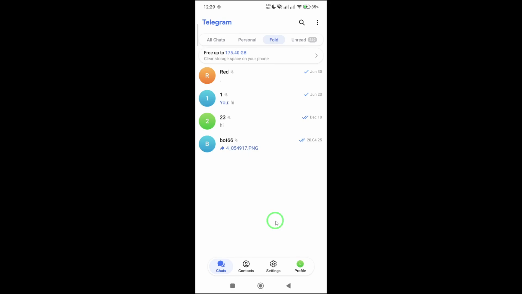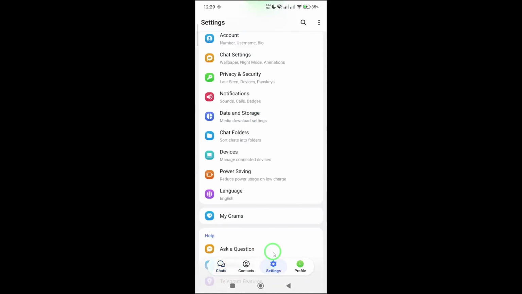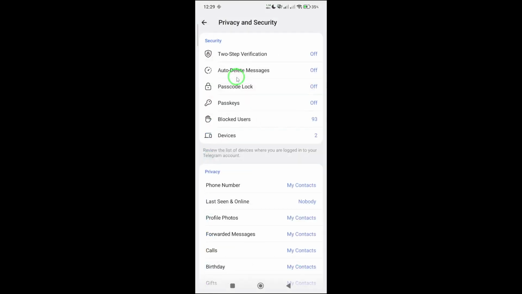Next, tap on Settings. This is where all your account and privacy options are located. Now, inside Settings, find and tap on Privacy and Security. This section controls who can see your personal information, including your bio, phone number, and more.